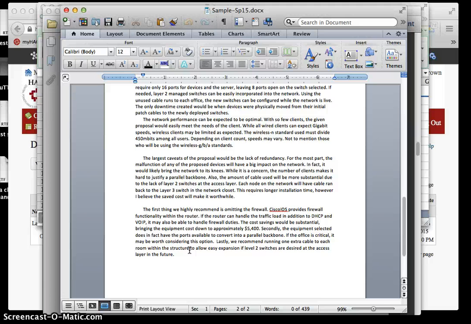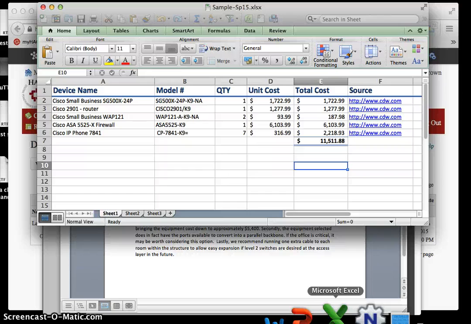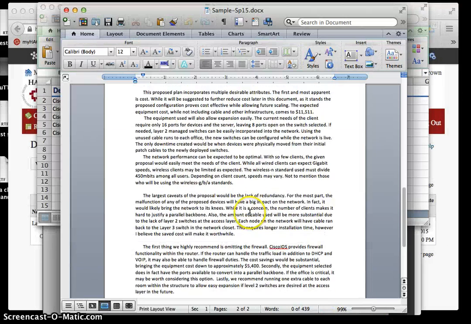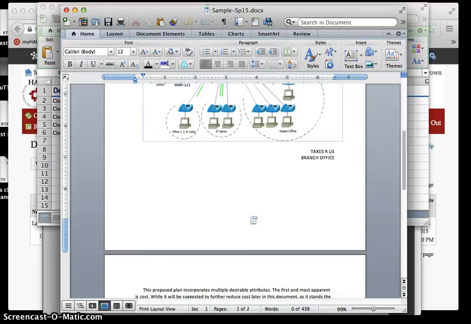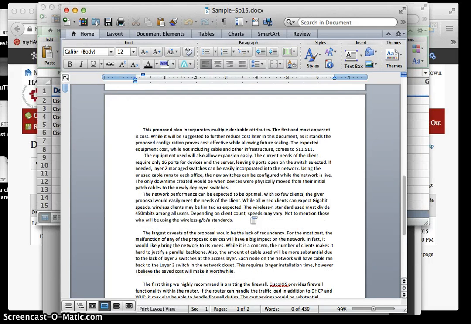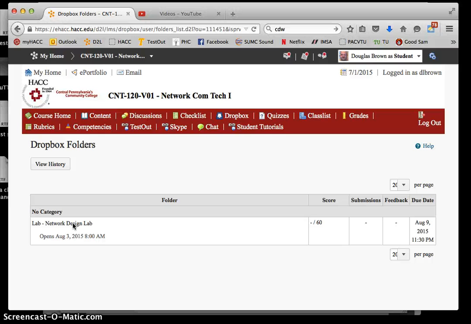And then save this Word document. And now you have your 2 pieces that you're going to submit to D2L. Again, you have your spreadsheet you're going to submit right to the Dropbox. You have this Word document that has in it the network diagram, plus your descriptions. You'll submit those 2 files right to the Dropbox here on D2L. And that'll be your submission for your Network Design Lab.